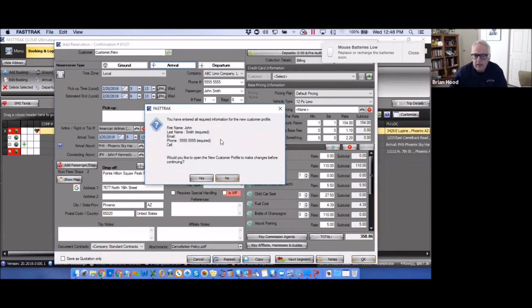It's going to tell me that I've entered information in there. And at this point, it's going to ask me whether I just want to save it and be done with it. In so doing, it will create a customer profile in the background for you to utilize later. Or it also enables me to get directly to the profile if I needed to go make any changes to that profile ahead of time.